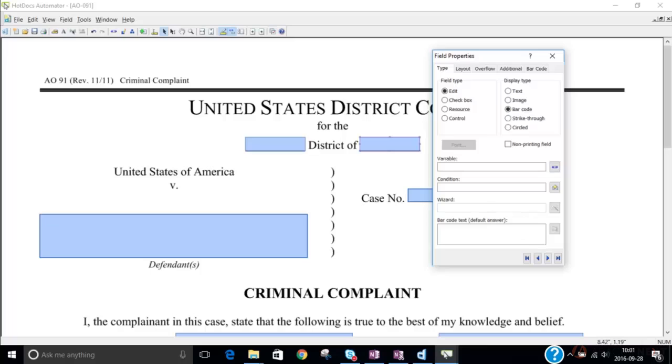The barcode, HotDocs will display the answer in the form of a barcode, and strike through allows the user to strike out the incorrect option from the underlying static text. So usually we would group that with a multiple choice variable, and then if you select one answer, the other answer will be stricken out.